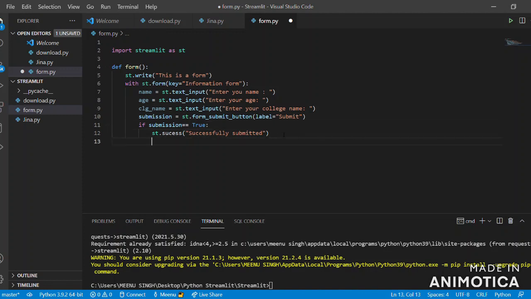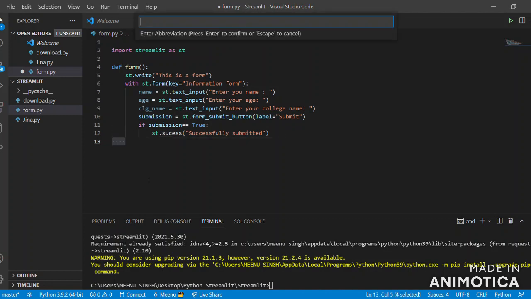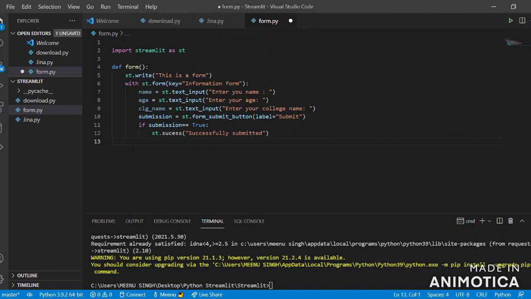So we will call this function, then save it and run it. To run any Streamlit file, you need to write streamlit run and the file name. For now the file name is form.py, so I will write streamlit run form.py. Make sure that it is present in the root directory; I am already in the folder Streamlit, and press enter.